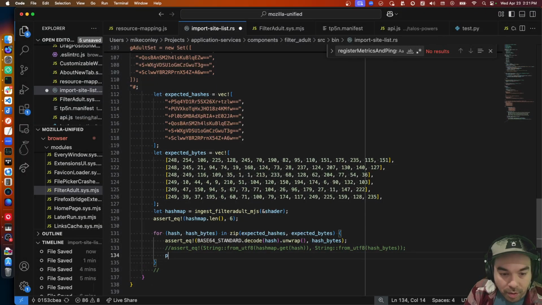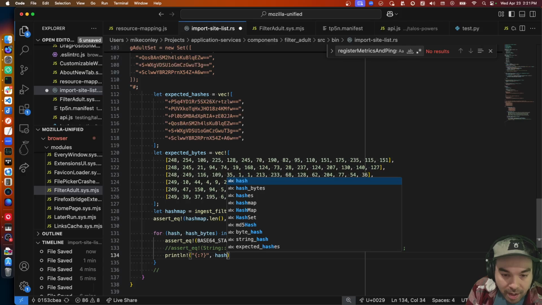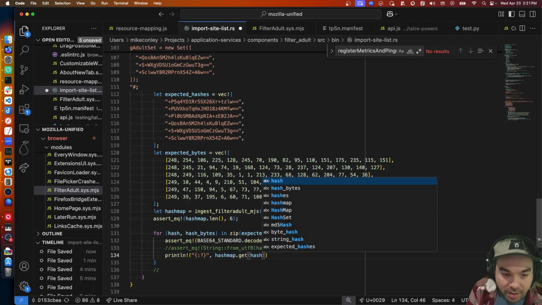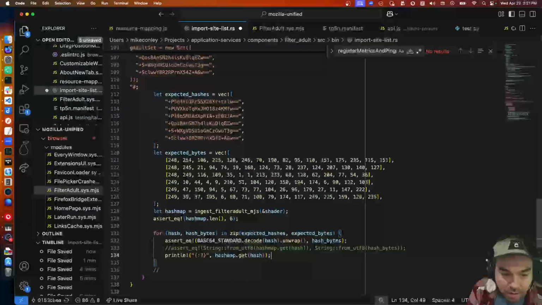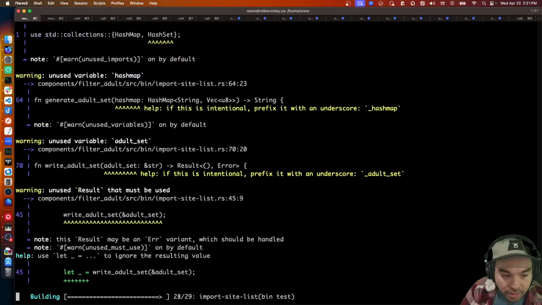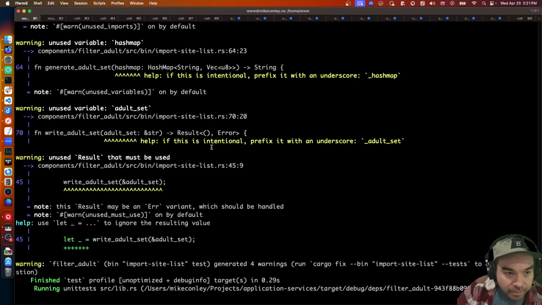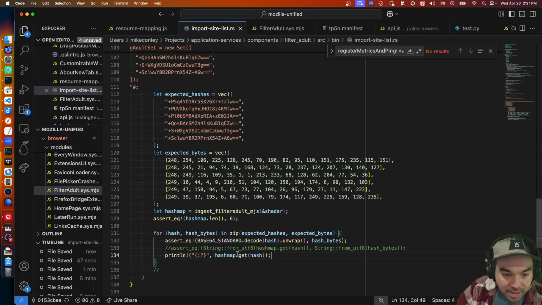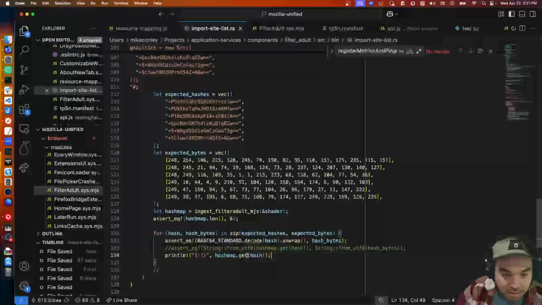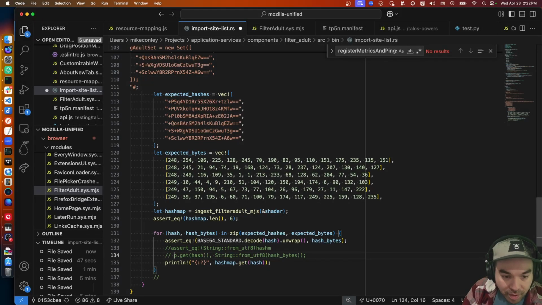Here's what I'm going to do. I'm going to go println hash map dot get hash. What does that do? Nothing. Didn't actually print anything. I guess the output gets suppressed.